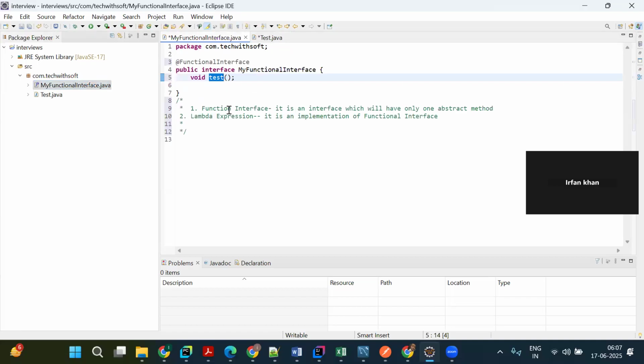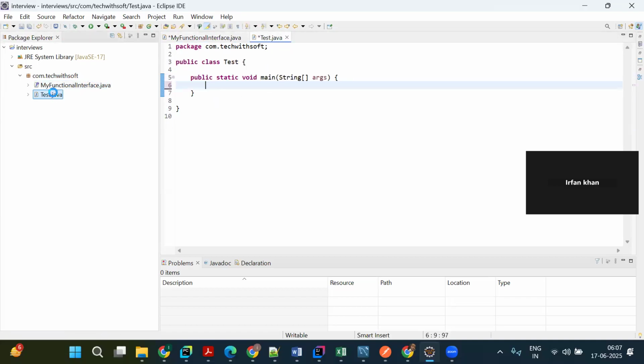First we have to write the test method. I will write here first the functional interface name, MyFunctionalInterface. It is nothing but an interface name. Then equal to, here I will give one implementation. Let me write the syntax first. How do we write a lambda expression? First of all, we have to start with the parenthesis. After the parenthesis, I will write an arrow, and then I will write the body of the method.